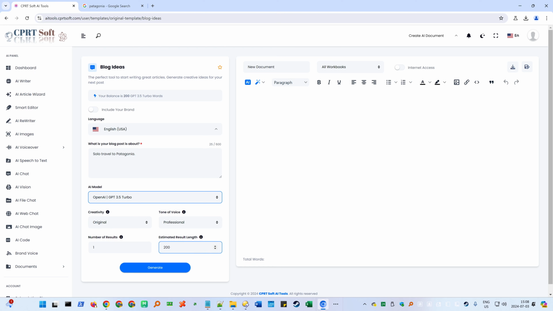Okay. And so the estimated result length is 200. So this we have to be careful. This should not be very high because this will also have a direct impact on our balance. So let me put it at 150. And then anything else is required. I click on generate. Let us see what comes.